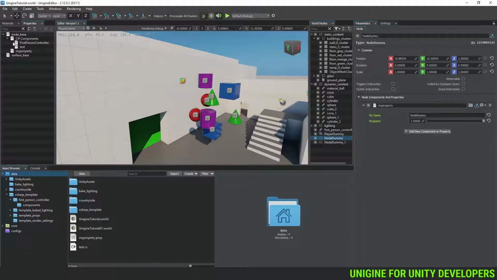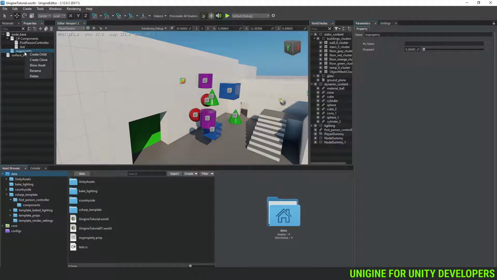And properties are inheritable things. So let's say I have my property and I can create a clone, which is a duplicate, okay, show asset, rename, delete, or create a child. Now I'm going to call this my large property. This property inherits from the property, okay?